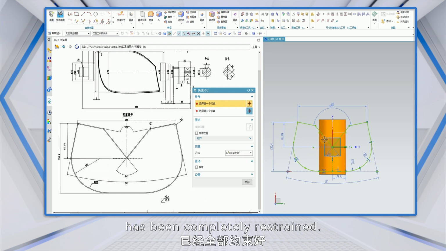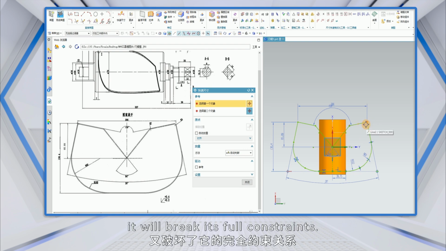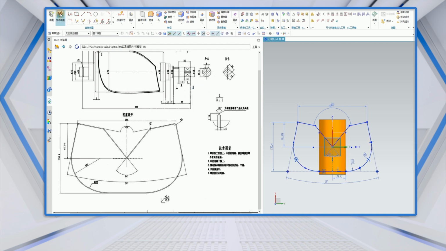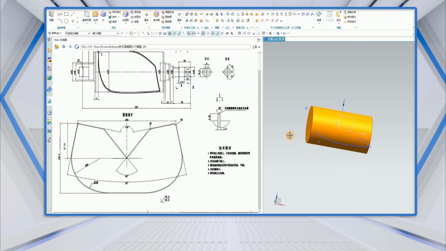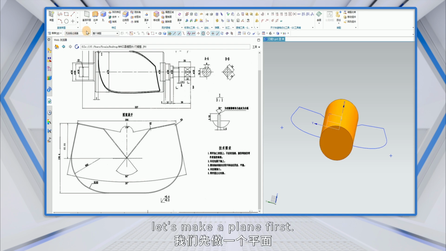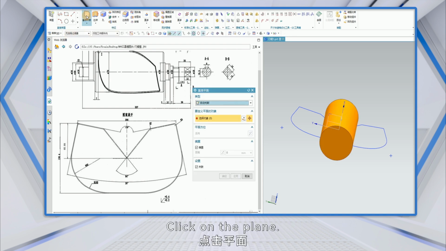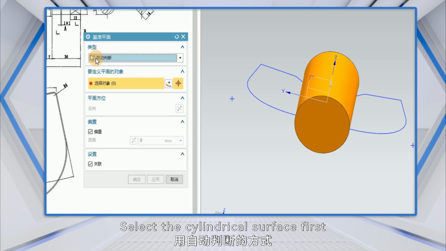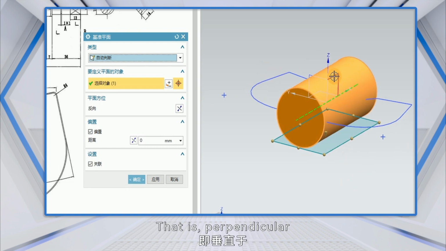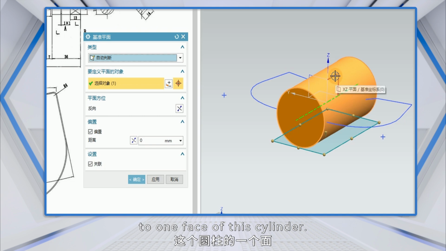Now the whole sketch has been completely constrained. If we reverse the corners at this time, it will break its full constraints. So we're going to do a new sketch. Finish sketch. After completing the sketch, in a few moments we will wrap this line around the cylinder. For the convenience of winding, let's make a plane first. Click on the plane. Select the cylindrical surface first by means of automatic judgment. Then select the XZ plane, that is, perpendicular to one face of this cylinder.